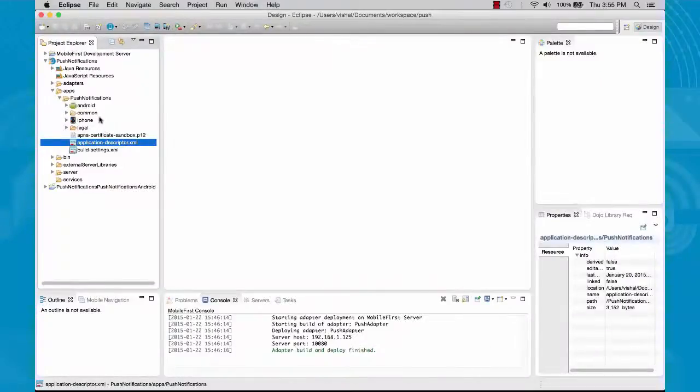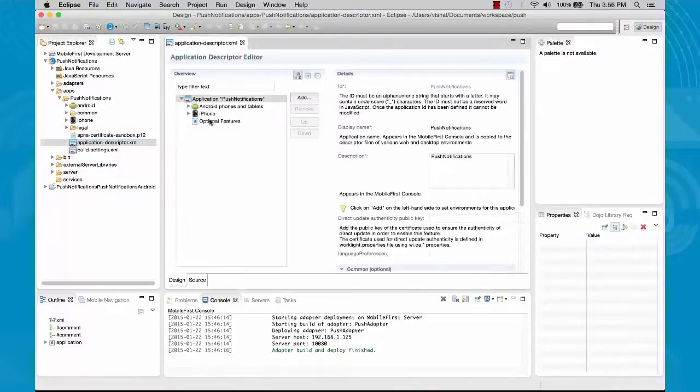To use push notifications on iOS and Android, there's some configuration that needs to be done in the project's application itself. To do so, go to the Apps folder, expand the application itself, and open the application descriptor file. In here, you'll see the two environments that we're supporting for push notifications.